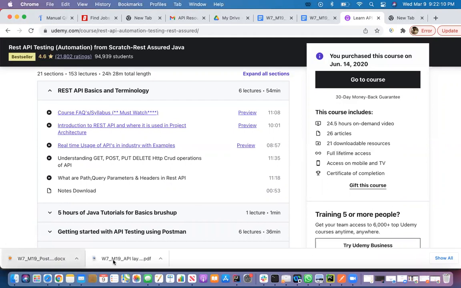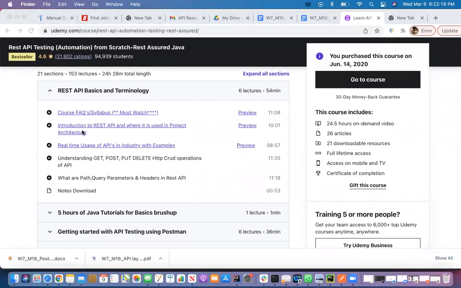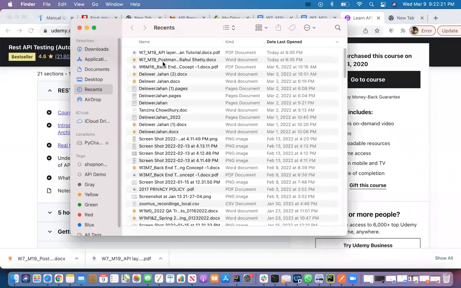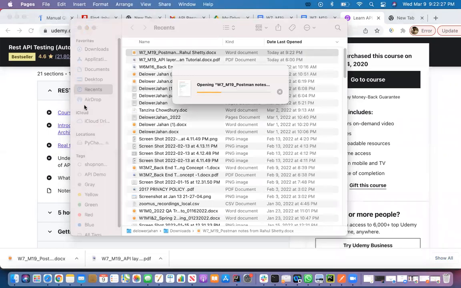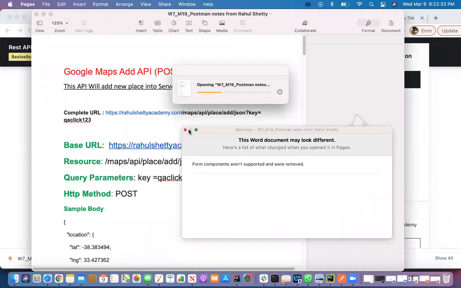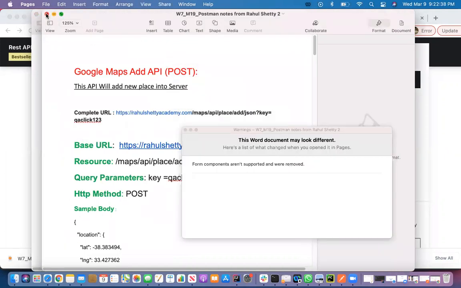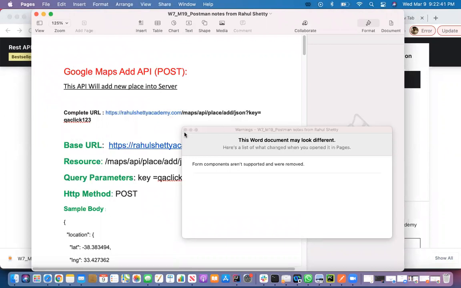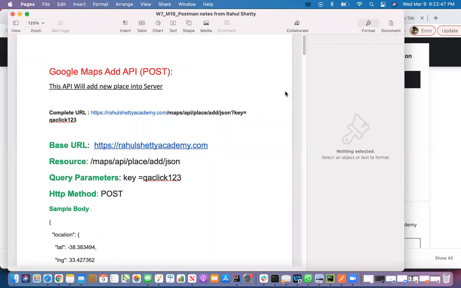So this one is the note. Okay, I downloaded it. Let me check. Docs, this one. This is Rahul Shetty's. I opened it twice. Okay, so everybody can see my screen? Yes, we can. Okay.